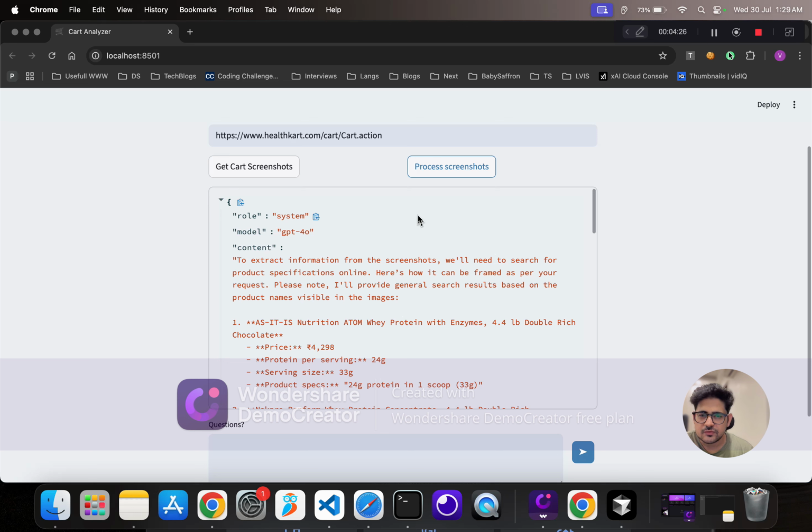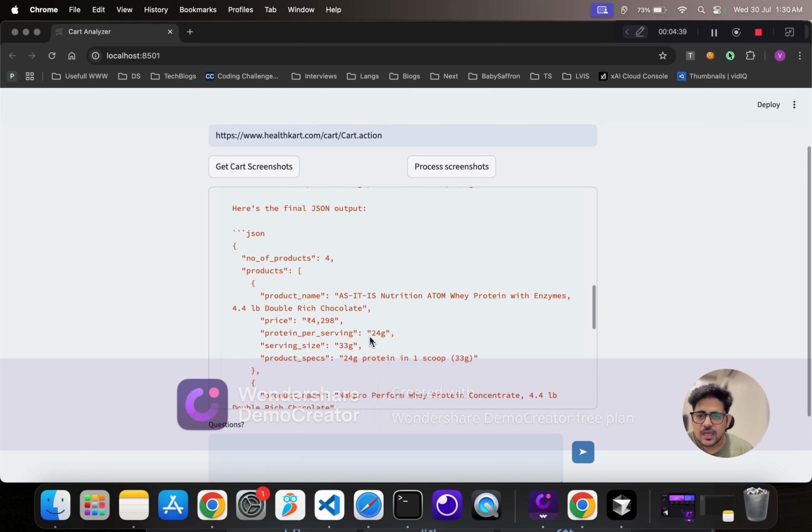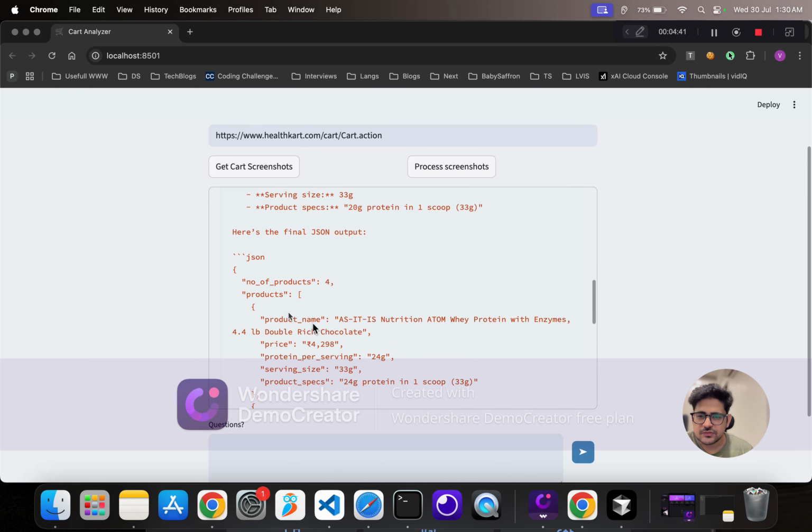So this is what I have received from the model when we try to process those screenshots. We notice that I have added 4 products. So this is what it gives me, that okay, these are the products that I've got, and this is the output JSON. Number of products 4, and for each product, this is the price, this is the protein, this is the serve size, this is the product specification.